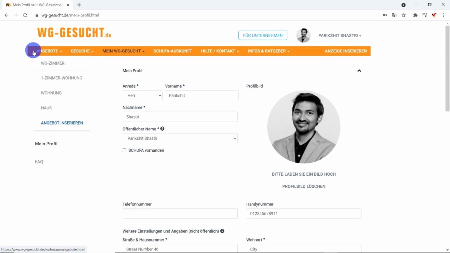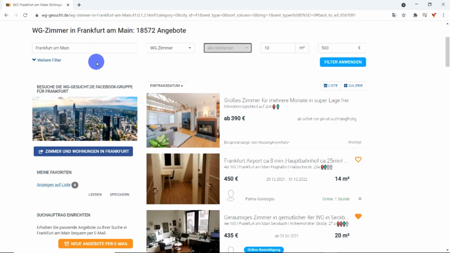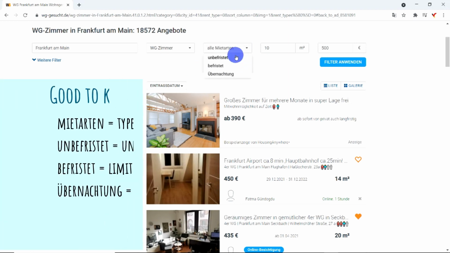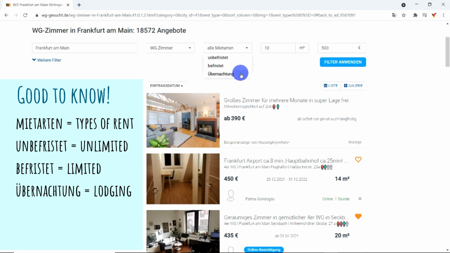Here you have to check what kind of apartment or room you want. WG-Zimmer is a single room. Einzimmerwohnung is basically a studio apartment. Wohnung is a complete apartment and house is a complete house. So for this particular situation, we would be selecting WG-Zimmer. Here you have to enter the name of the city wherein you are searching accommodation. Then the different types of contracts, for example, unlimited contract, limited contract, or just a stayover. I would suggest just select all Mietarten, which basically means all types of contract, so that you get more results.